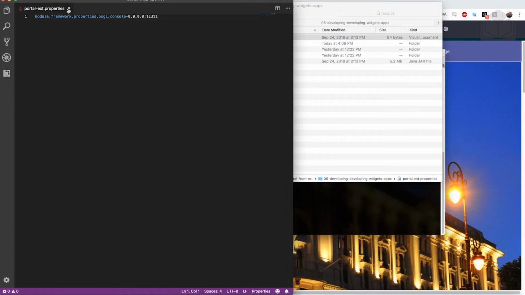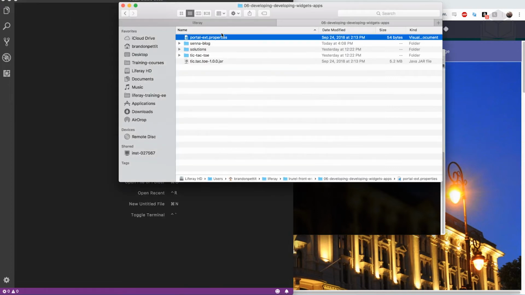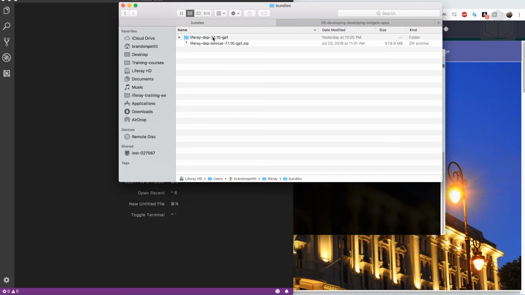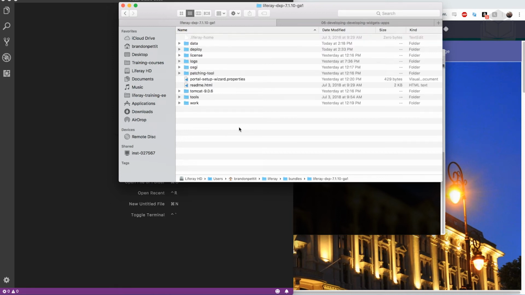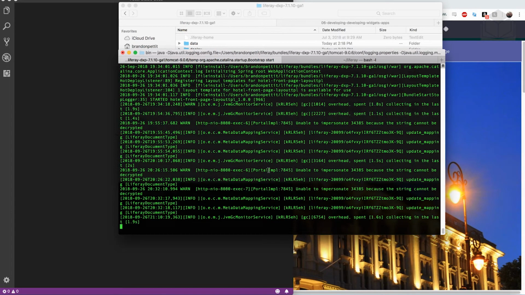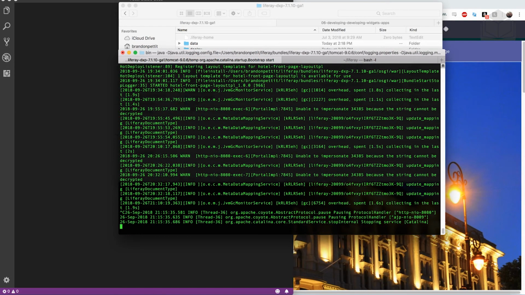I'm going to copy this and place it into my Liferay home folder. That can be found in bundles, liferay-dxp-ga1, and pasted right here. Now what I need to do is restart my server. So I'm going to close this, and then I'll restart it once it is down.